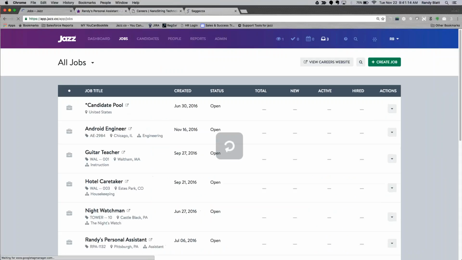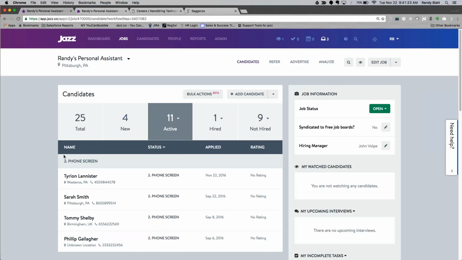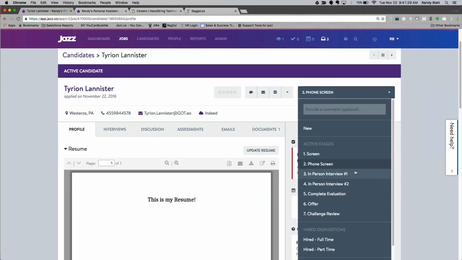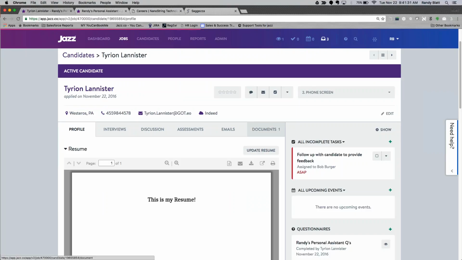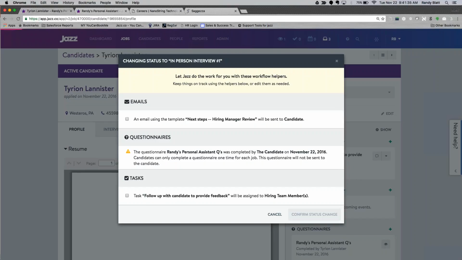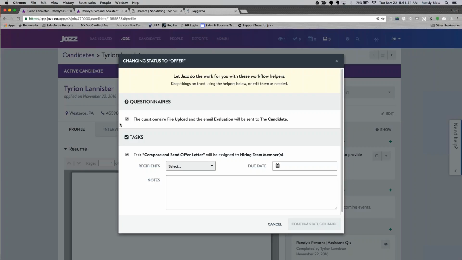So I'm going to jump back into my personal assistant role. I'm going to look at all my candidates and phone screen and jump to Tyrion. And we're going to assume that Tyrion has gone through all of these stages of the workflow. We've completed the in-person interviews. And Tyrion's now ready to be sent an offer letter. We're ready to create an offer and send an offer to Tyrion.